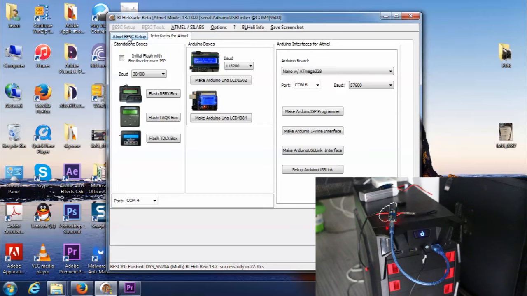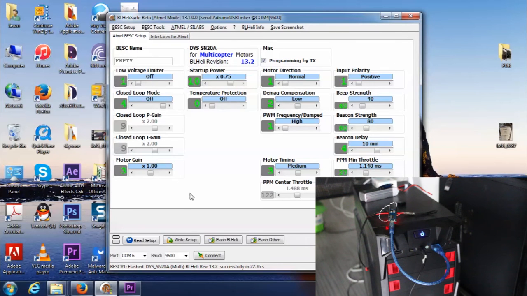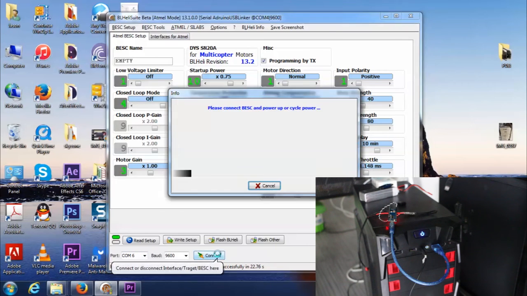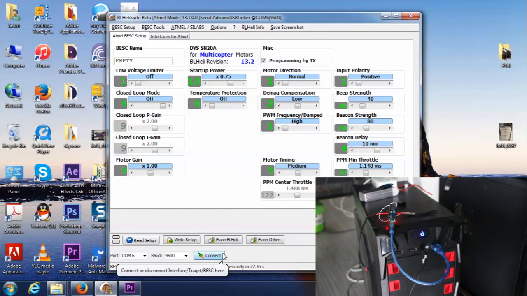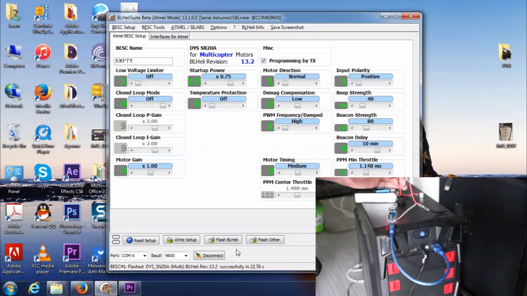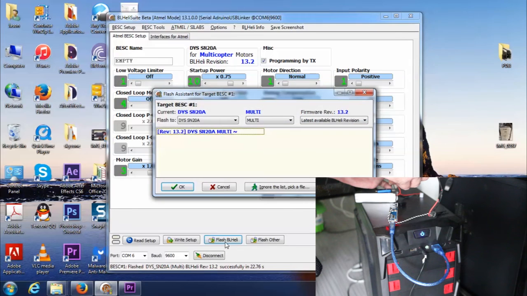So now we'll go back over here to Atmel BEC setup. We're at 9600 baud rate, which is good, and we're on COM6. So we're going to go ahead and click connect. Oh, let's click cancel. We need to cancel out of that. We have not powered up the board yet. So we'll cancel, and now we will go ahead and power up the ESC. So take the battery and plug in the ESC, and this will give power there. So now we can connect without any issues. So as soon as we do that, the connect tab turns to disconnect. Say OK. And just go ahead and flash the BLHeli firmware.